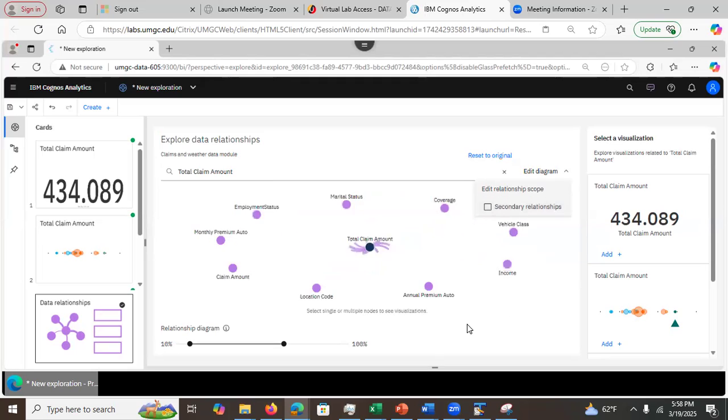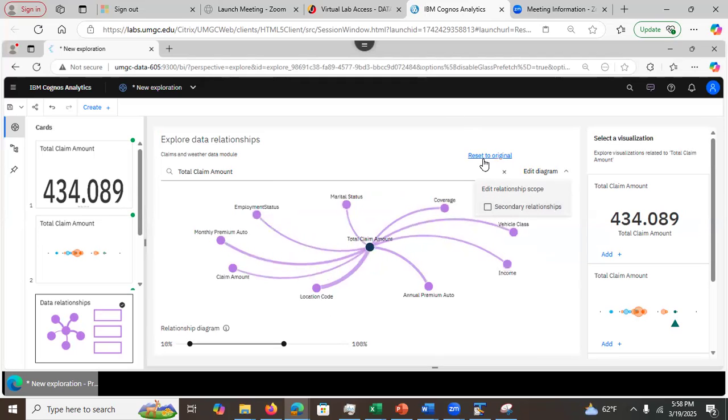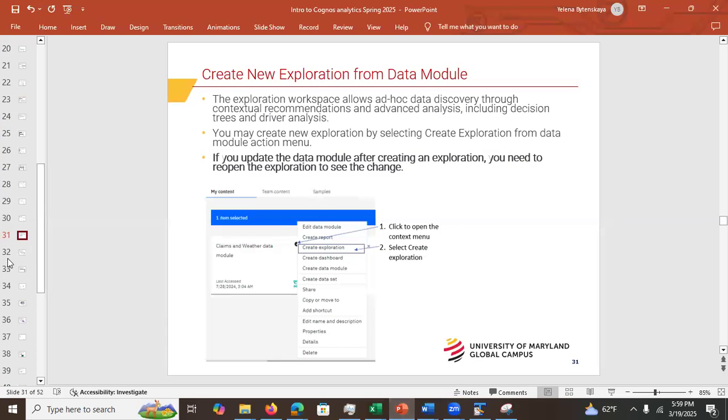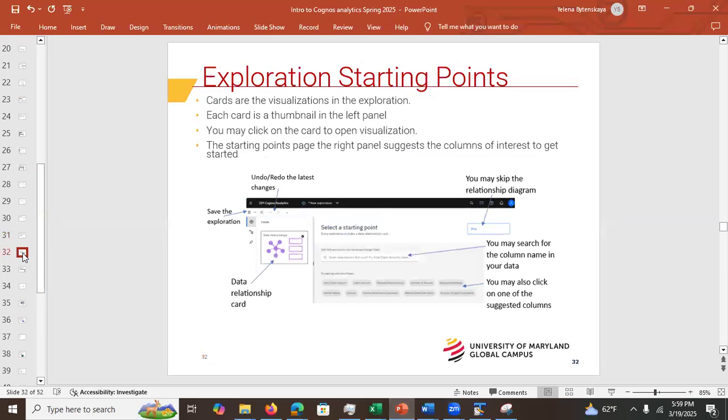So I can uncheck it to go back, or I can do reset or original. All right, this is not the correlations. This just shows you the relationships, the relationship strengths rather. So let's go back to this. These topics can be covered in multiple ways, okay?